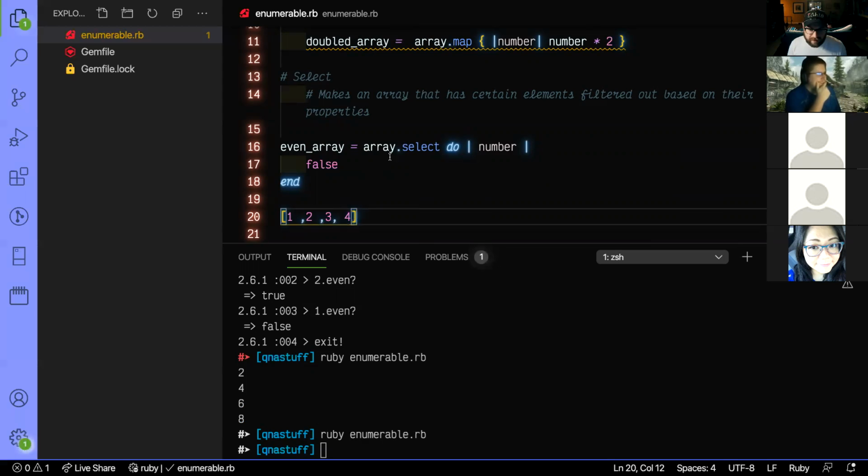When I go into this dot select, the first thing I'm doing is looking at my first number. My first number is 1. Whatever I return here is the condition that decides whether or not that stays. If it's false, there's not even any checks or anything. Since I'm returning false, it's saying, okay, don't include this number. It's just outputting false.